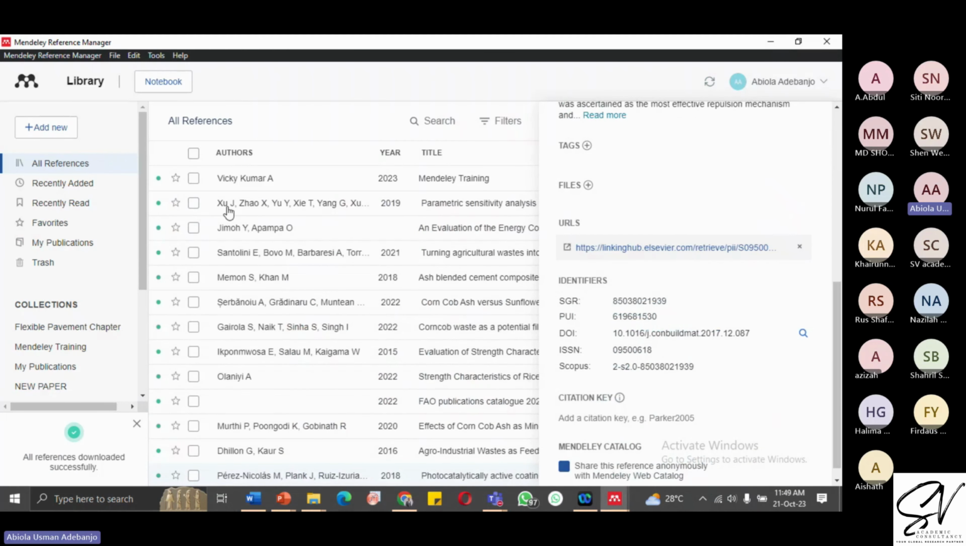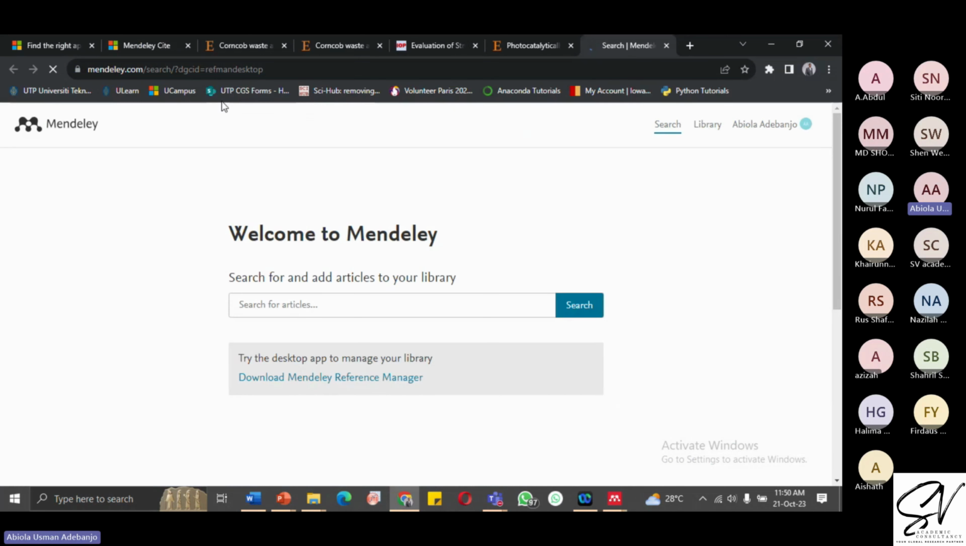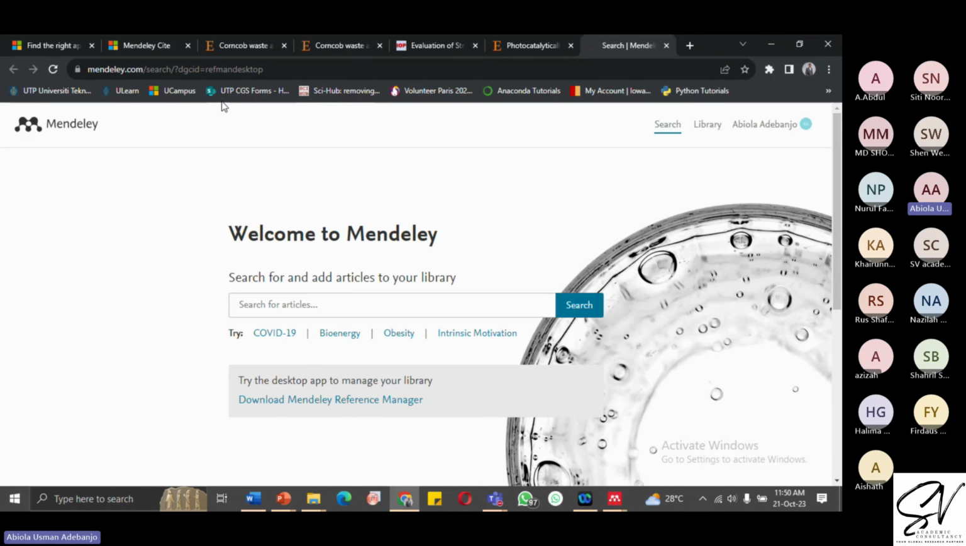Another way to do that is you come here. For articles that are not in your library, you can search for them online. You come here, search for articles online, and it takes you to the Mendeley website. So, for example, let's look for something on the use of Mendeley.